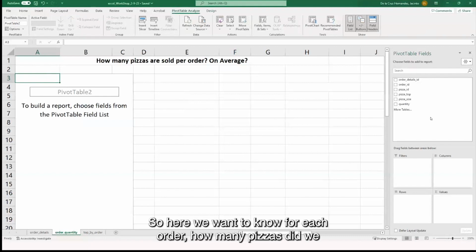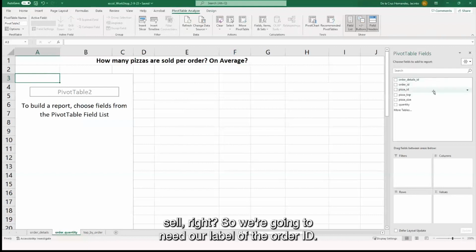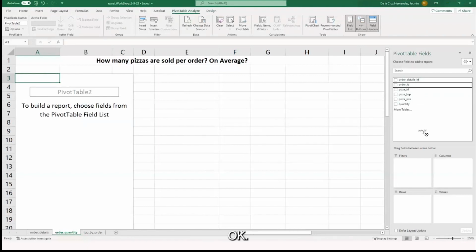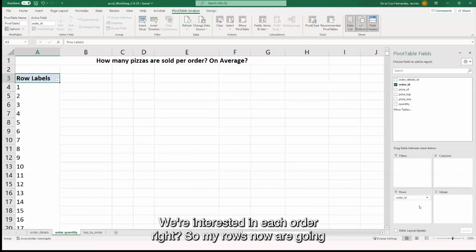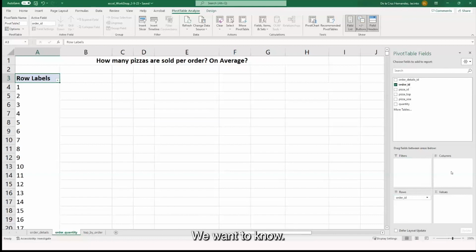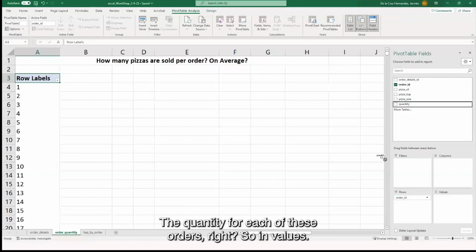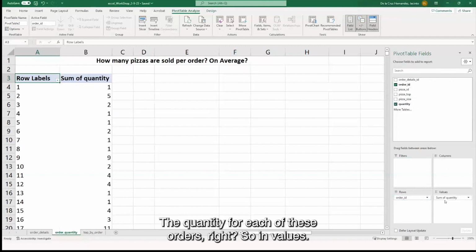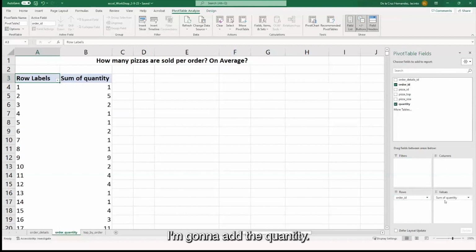So here we want to know for each order, how many pizzas did we sell, right? So we're going to need our label of the order ID. We're interested in each order, so my rows now are going to be the orders: order number 1, number 2, number 3, and so on. We want to know how many pizzas we sold for each of those orders. So what we want our pivot table to do is sum the quantity for each of these orders. So in values, I'm going to add the quantity.